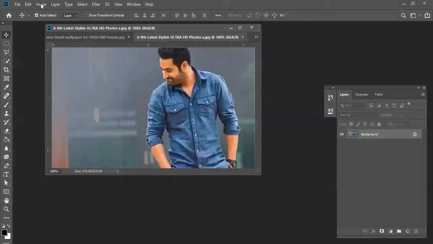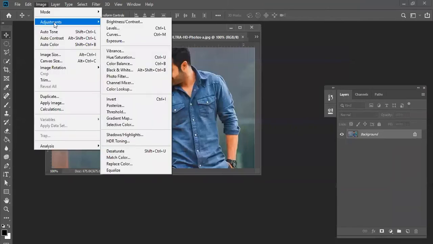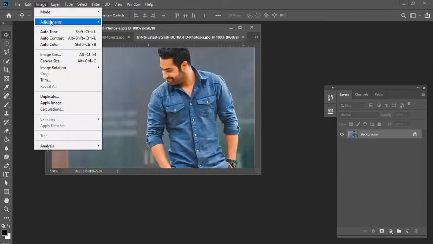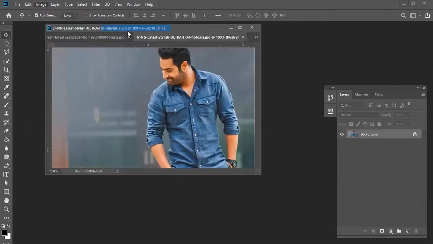Here I'm applying some effects: Image, Adjustment, Brightness. You need to adjust the brightness. See, the picture brightness you can adjust. Okay. And you can adjust this one. And we have another option also: Image, Adjustment, Levels.